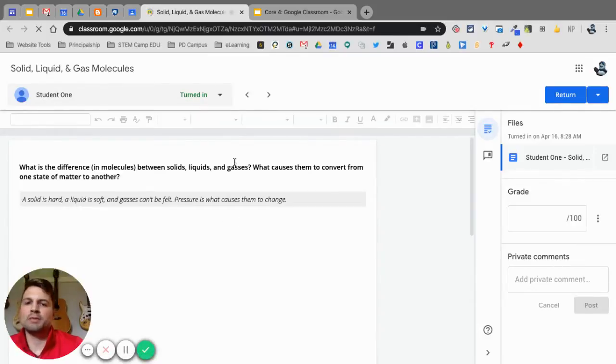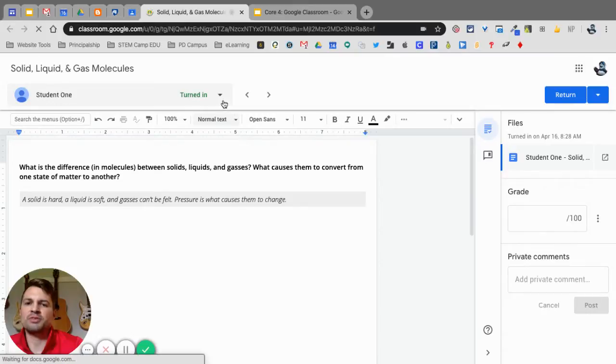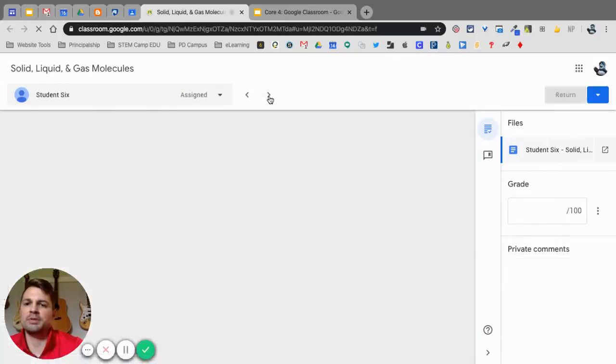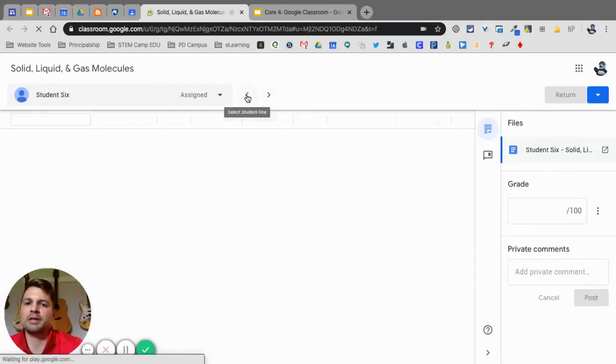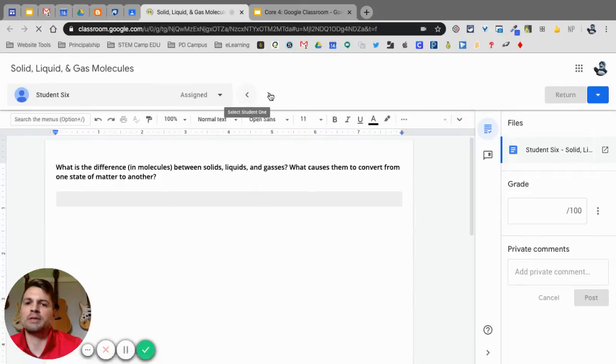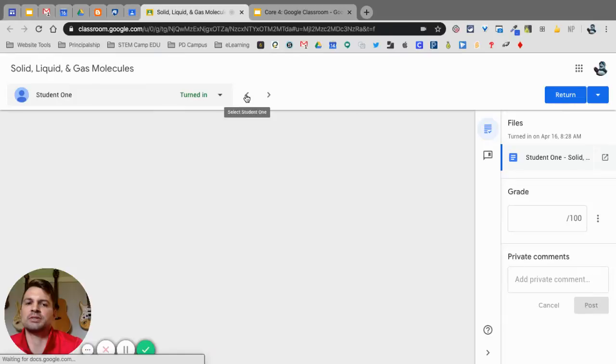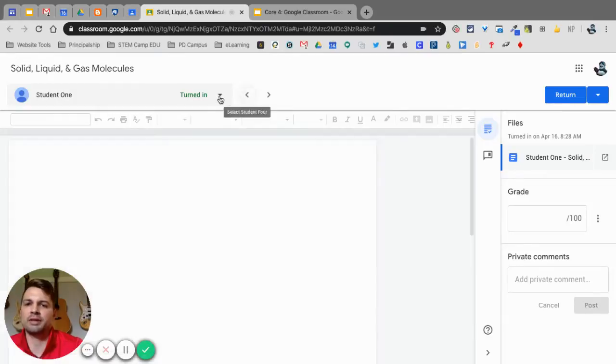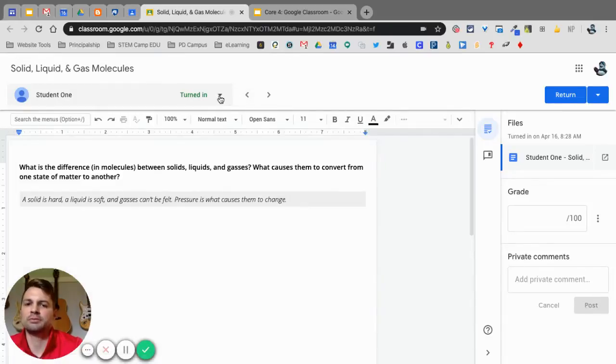The first thing I'm going to do, because I know that 3 students are not in this, is I'm going to go up here. Here, you can see that I can navigate between the students. The problem is it goes alphabetical order. And that can be kind of time consuming because I have to skip over the ones that were just assigned and not turned in. To fix that, I click on this down arrow here.